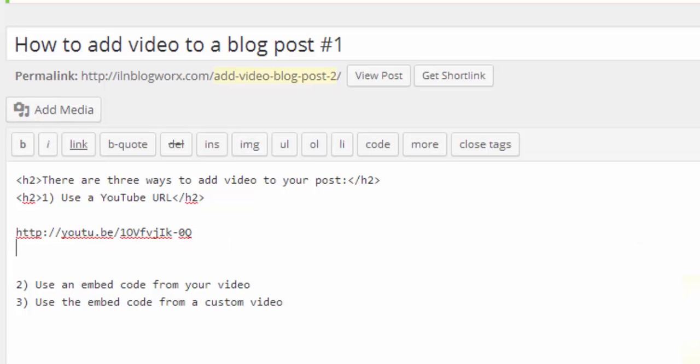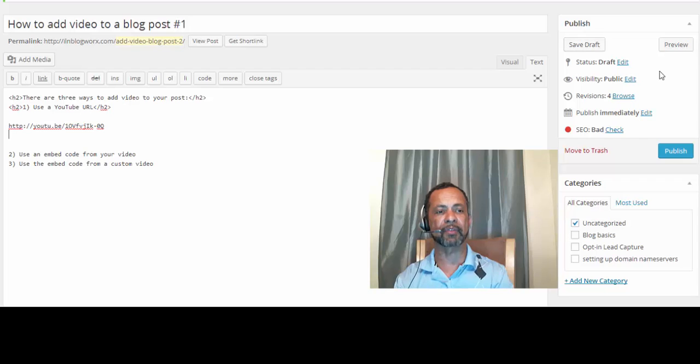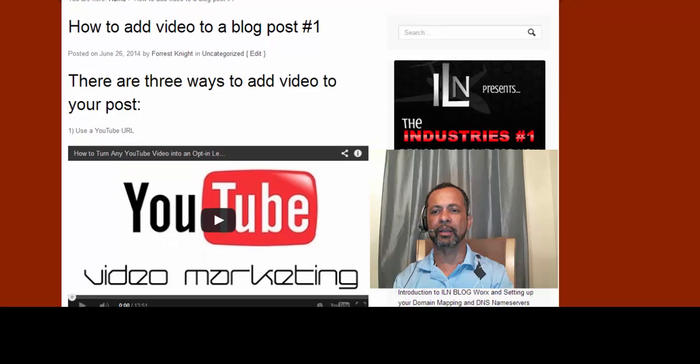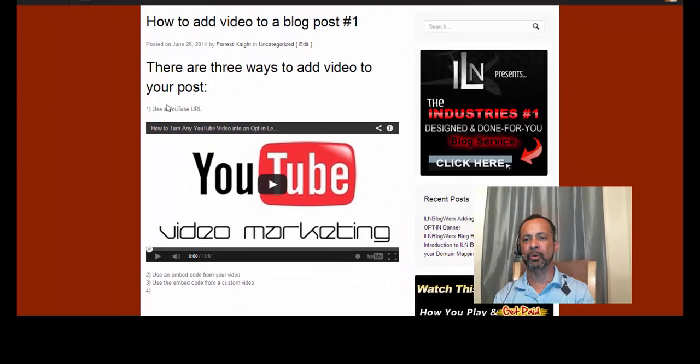Of course, you're going to hit save draft, and it'll look like this when you're all done. As you can see, I put it right below line 1, use a YouTube URL in this area here. So that's the first way that you can do this.